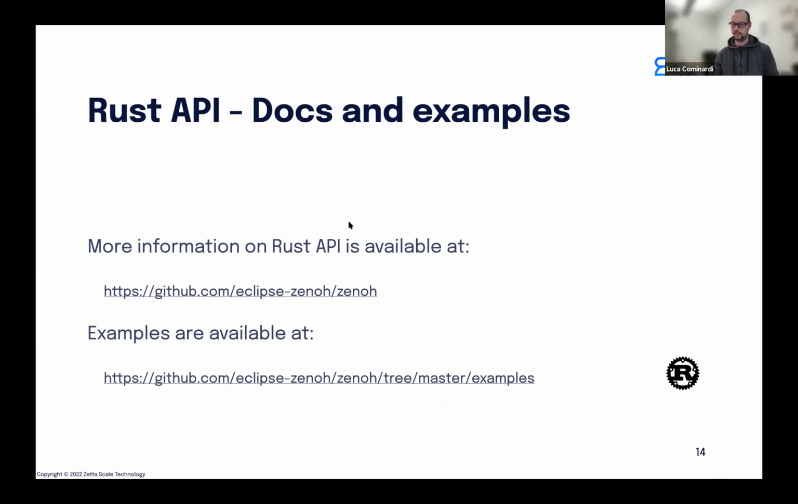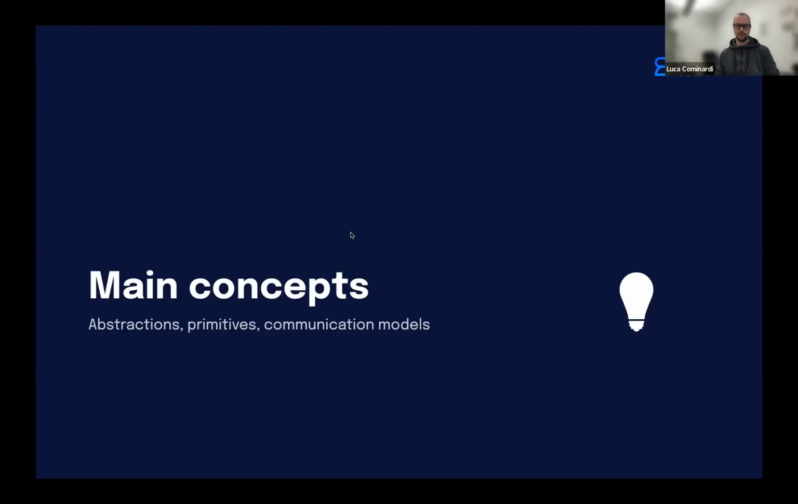Let's get now to the meat, really. Let's try to taste the meat of Zenoh. So what are the main concepts, abstractions, primitives, and communication models relative to Zenoh? We've got our APIs installed in our system, but what are the concepts behind those APIs?